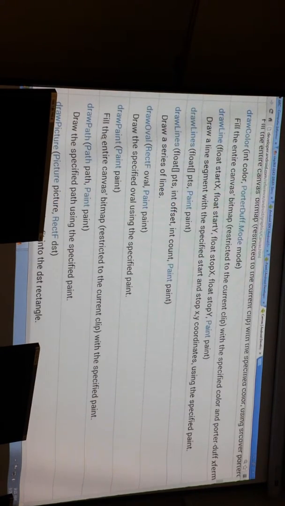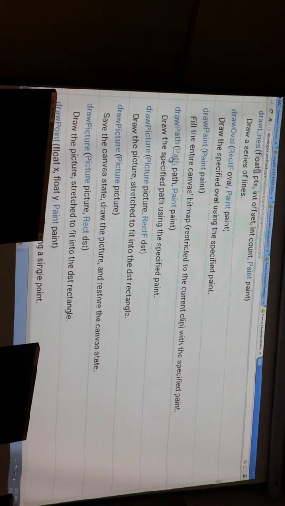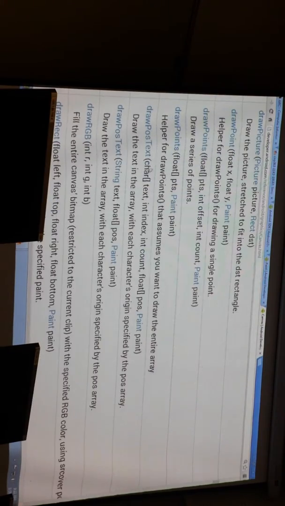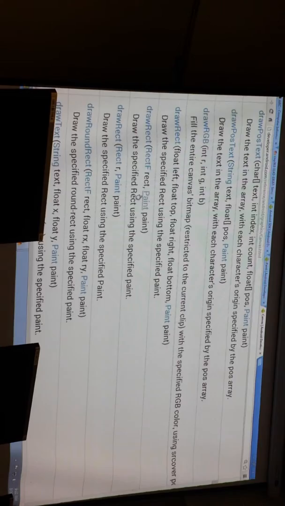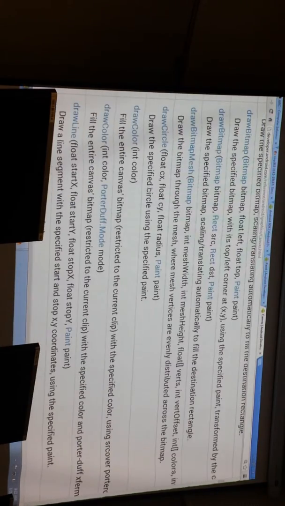drawOval. drawPaint fills the entire bitmap with the specified paint. In this case, the paint can include texture and other stuff too, in addition to just the color and the alpha channel. drawPath: you have to define a path first before you can use drawPath. drawPicture, drawPoints, and so on. What we're going to do today is try something simple, which is draw a circle. But we also have to specify the paint when we want to do a drawCircle. So this is the second class you have to understand.